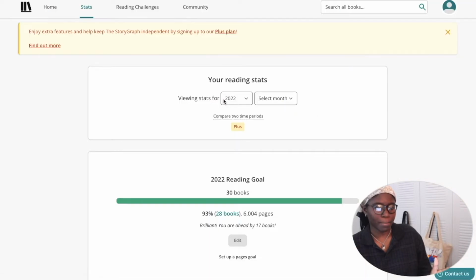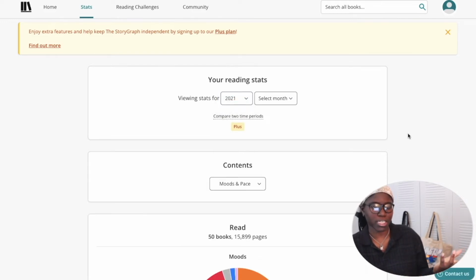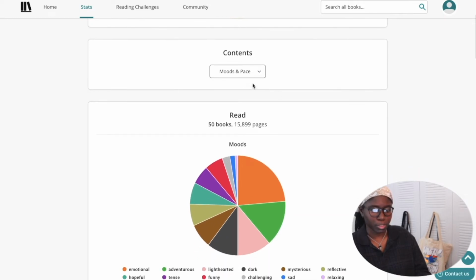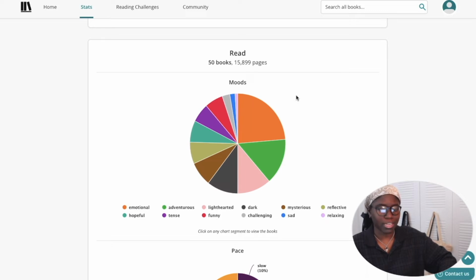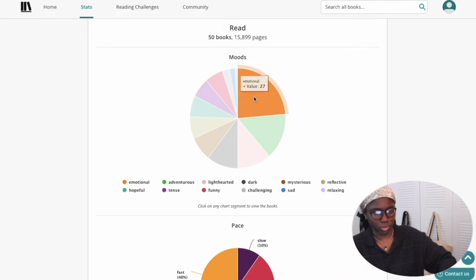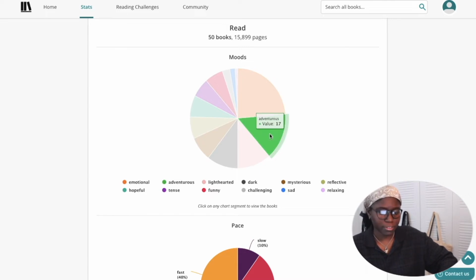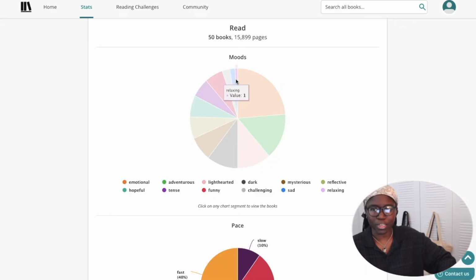I kind of want to look at my 2021 stats because that was last year and that was a full year of reading. So let's check that. I read 50 books. I actually read 51. Don't know why it's saying 50, but that's fine. I've read 15,899 pages, and my most read mood was emotional with 27 books, adventurous 17, lighthearted 13, dark 12, mysterious 9, reflective 8, hopeful 8, tense 7, funny 7, challenging 3. Damn. Sad 2, and relaxing 1. I only read one relaxing book. I wonder which one that is.